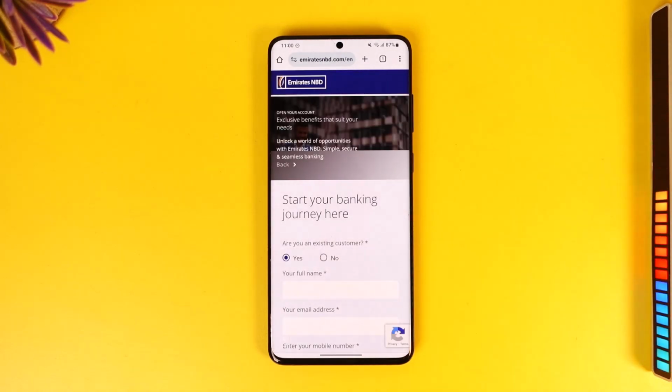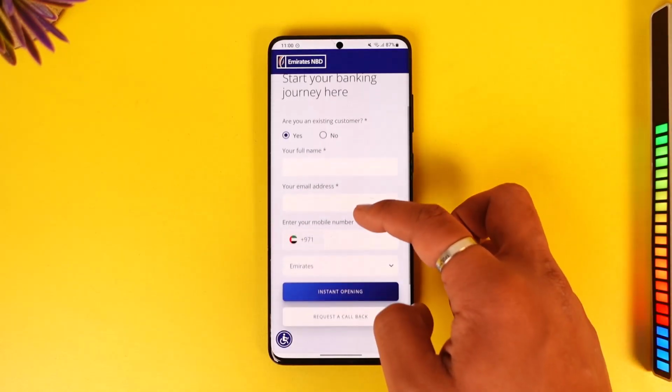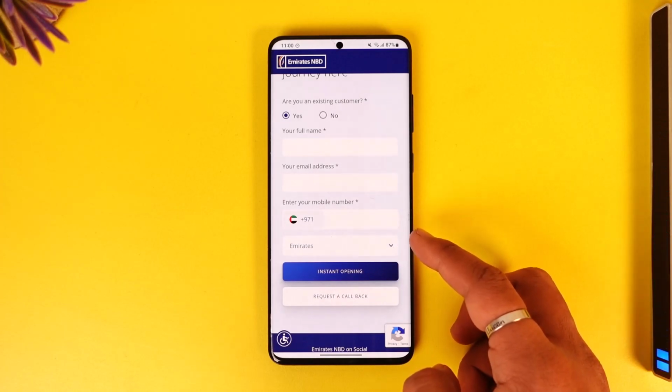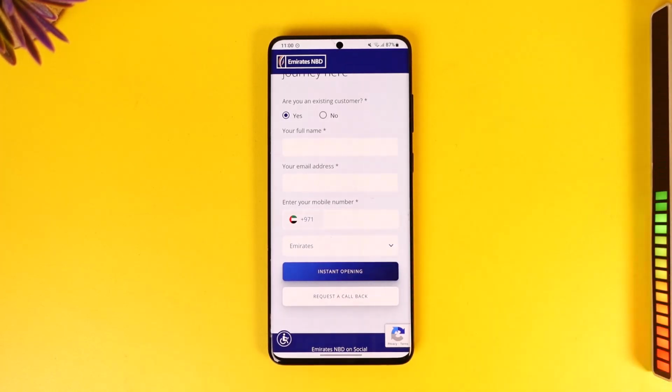Once you have done that, you'll be asked to enter your full name, your email address, as well as your mobile number. Remember that all of this should be according to your legal details, because if you don't have legal details available, you will not be able to go ahead and create an online account. Once you have done that, it will ask you some other questions to upload your documents such as your passport size photo, your legal ID card, and something like that.